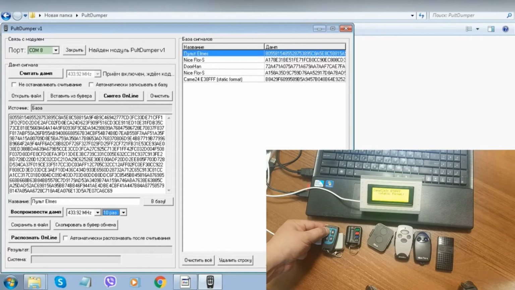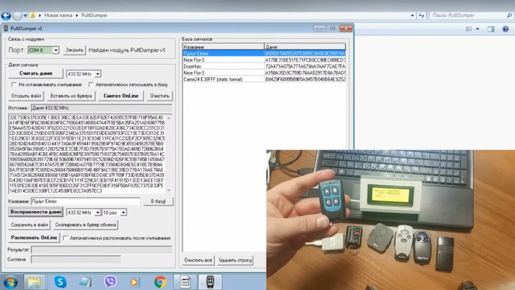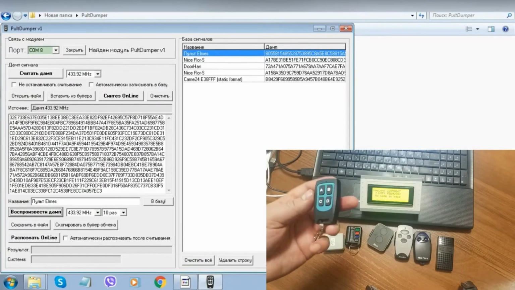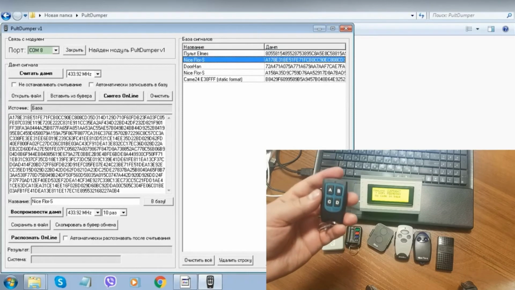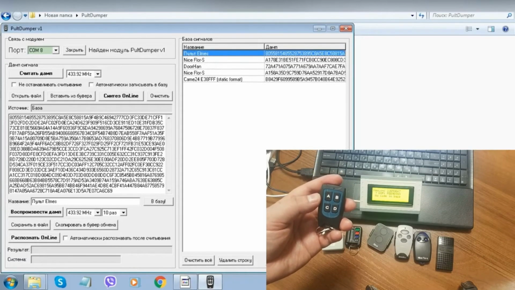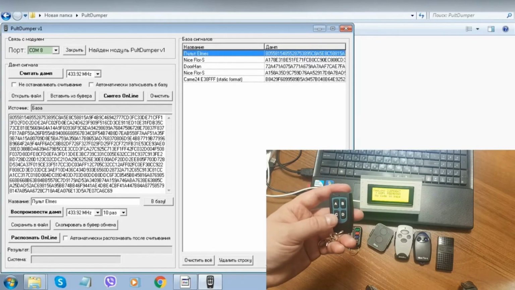Click on the Reproduce Dump button and watch the remote. The long continuous flash means the copying was successful. The remote is now ready to be used. It is a copy of the original remote which was previously added to the database.